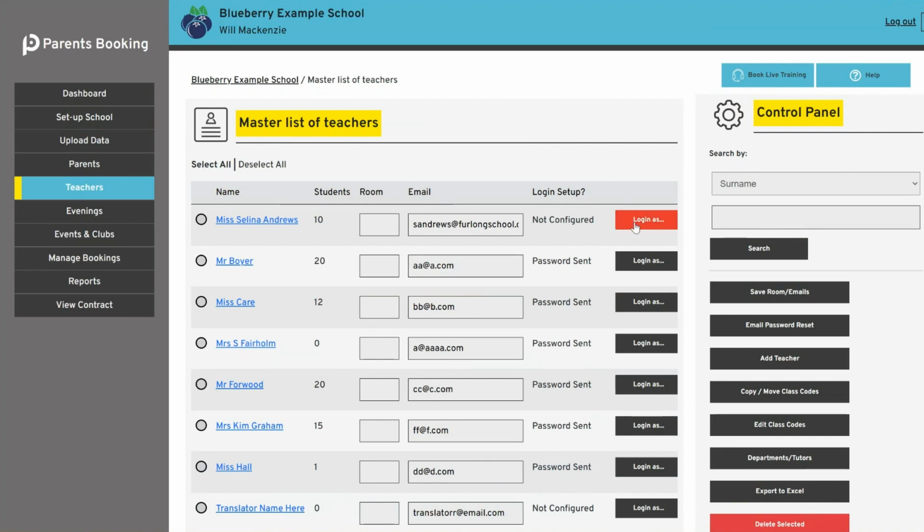So I can see what a teacher would see when they log in, which gives you an element of both control and the ability to help them. There's an array of extra things you can do, everything from creating and moving around class codes as well. And when you need to, you can download the timetables in Excel if you want to check them, which some schools do.